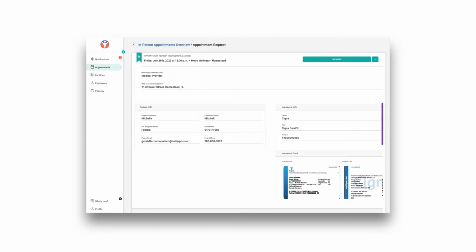Lastly, in the Insurance Info section, you will be able to see the patient's insurance information. Some, none, or all of the information will appear here depending on whether you set insurance as required or optional in the booking flow. When all insurance information has been added by patients, you will be able to see an image of the front and back of their insurance card, as well as their listed carrier, plan, and policy number.